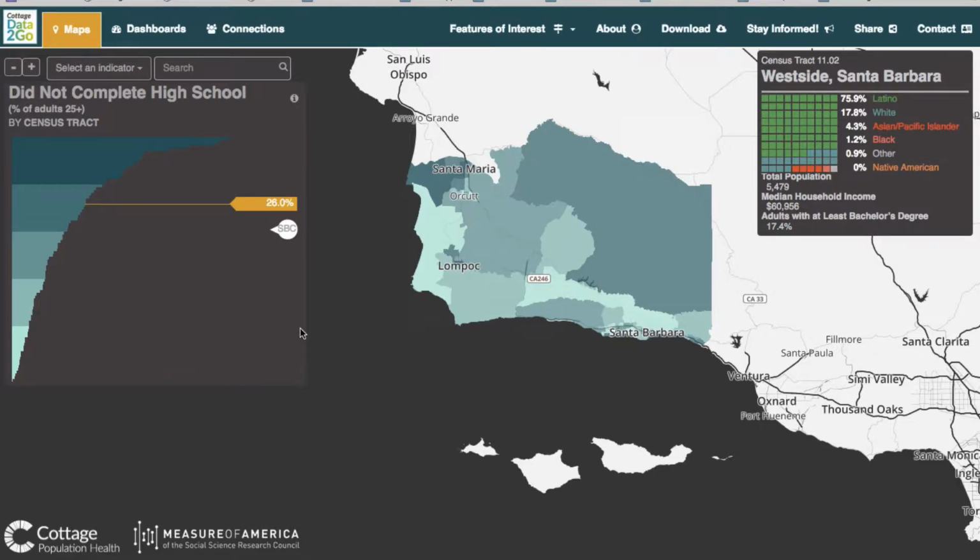Cottage Data2Go has many exciting features. Today we'll give a brief overview of the three main sections in Cottage Data2Go, and we hope that at a later time you'll take an opportunity to come back and explore some of the other features in Data2Go.